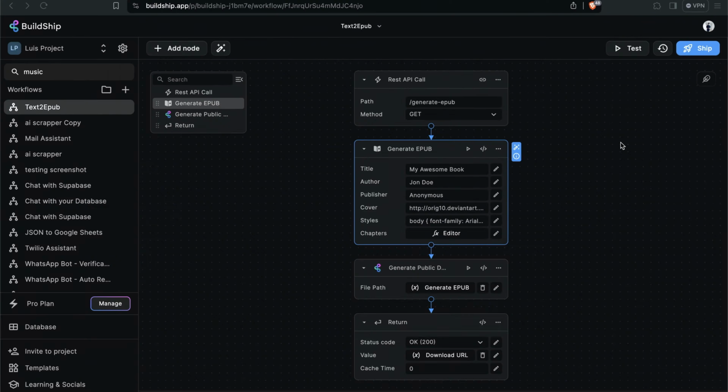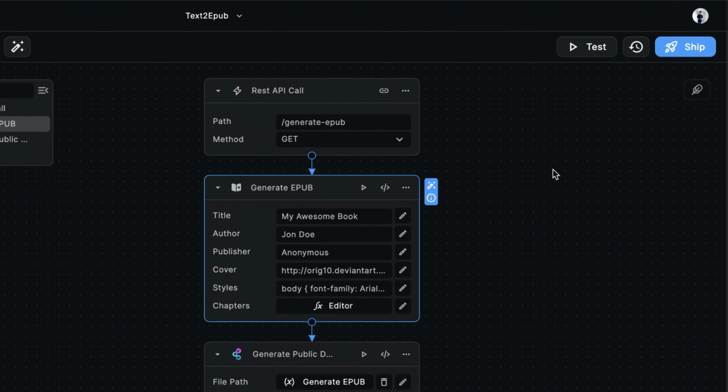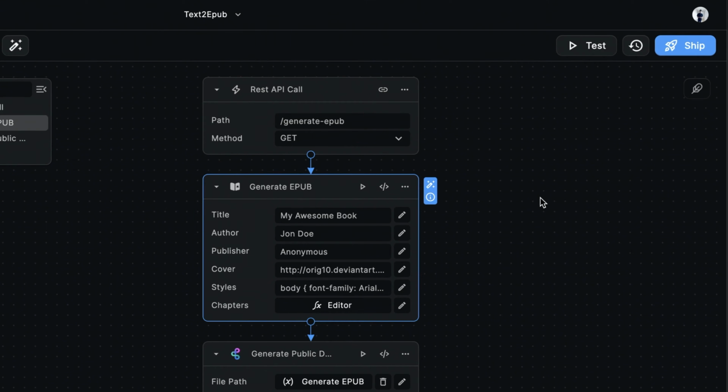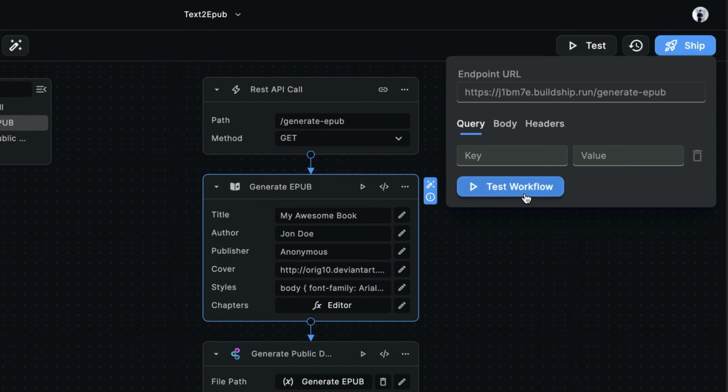So let's prove it. Here we have a BuildShip workflow, and this workflow is using BuildShip's Generate EPUB node. This node allows you to quickly generate fully customizable ebooks. Now all we need to do is execute our workflow to generate our ebook. To do that, we'll be using BuildShip's built-in testing feature. At the top, we'll select Test, and we'll test the workflow.